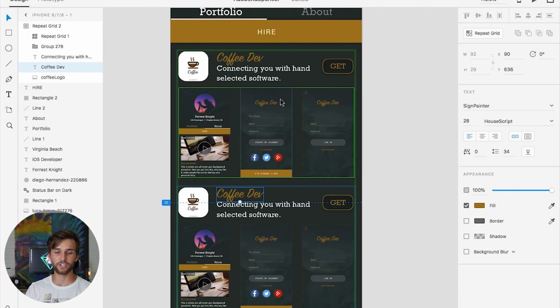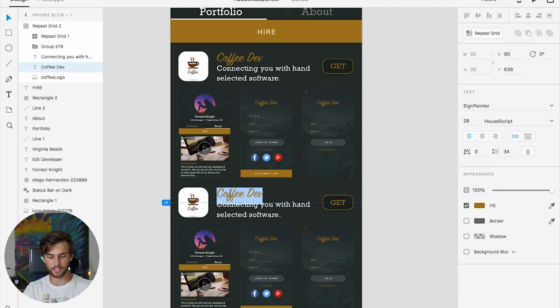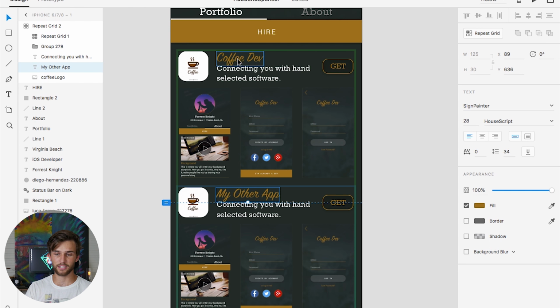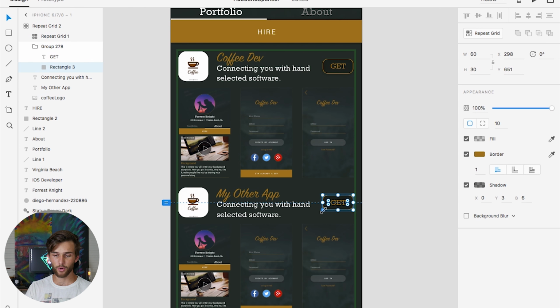So what you can do now, instead of just having the same thing repeat itself, you can come over here and say my other app. And as you can see, it doesn't change this text up here. The only thing that would change would be the button sizes and things of that nature.